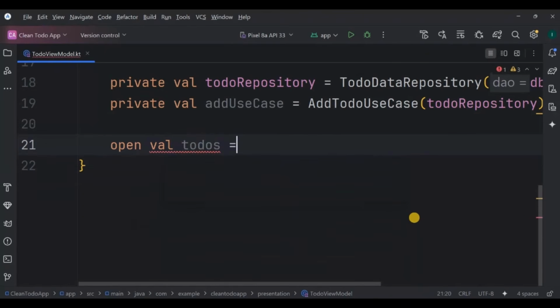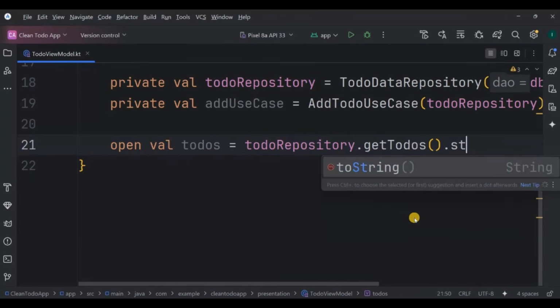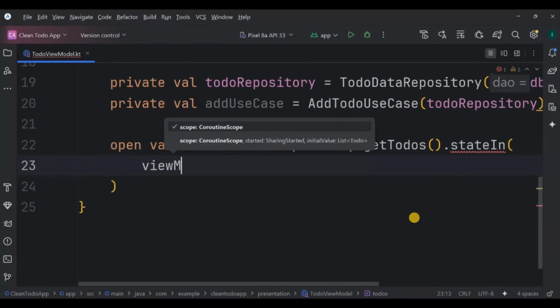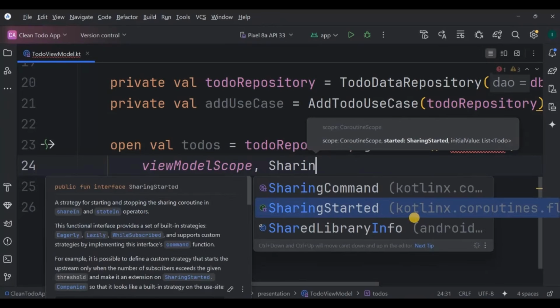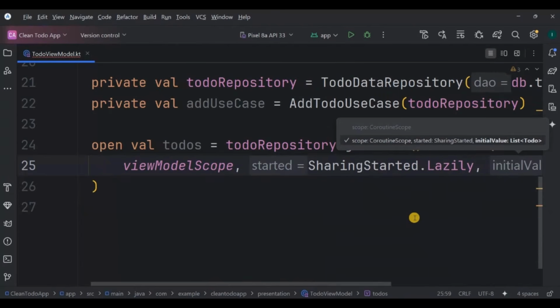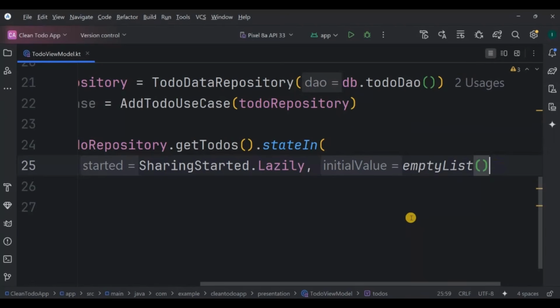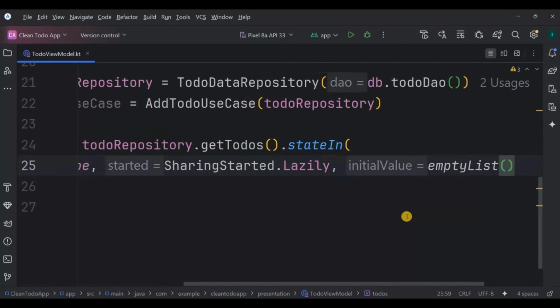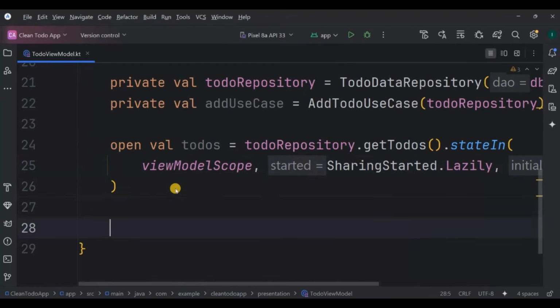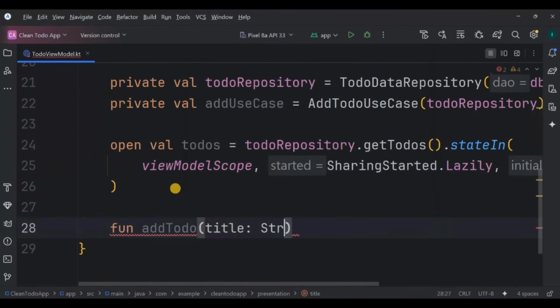The line open val todos is equal to todoRepository.getTodos().stateIn(viewModelScope, SharingStarted.Lazily, emptyList()). It listens to all the to-dos as a StateFlow, so the UI can observe changes reactively. It starts lazily in the ViewModel scope and defaults to an empty list. Here, lazily means that the flow doesn't start emitting data immediately. It will start only when it's first observed. Then come the user actions.